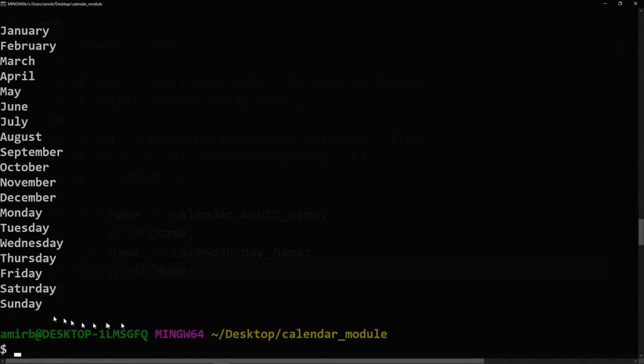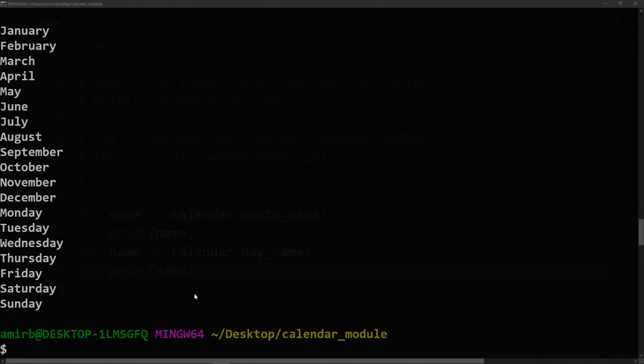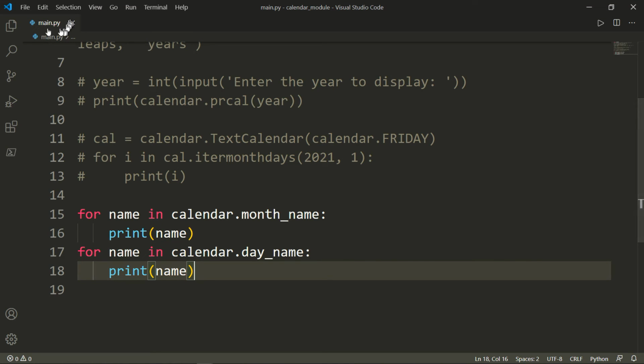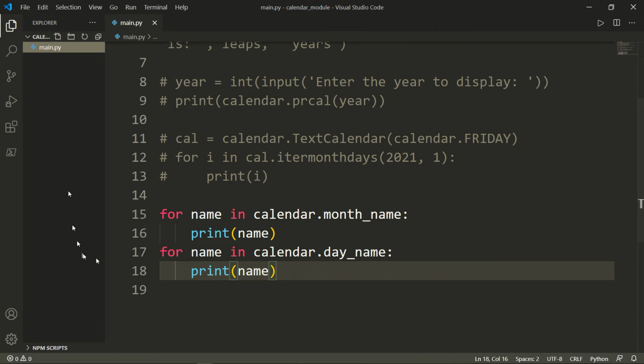The last thing that I would like to show you in the calendar module is how to write calendars in HTML. So you can display on a website any calendar that you want. So let me show you how to do that. And let me open the directory.